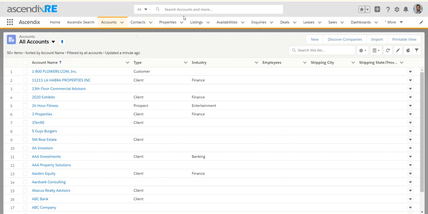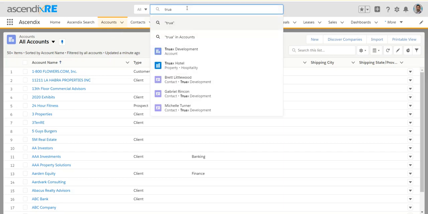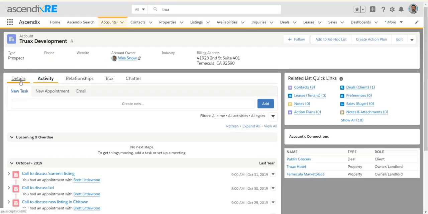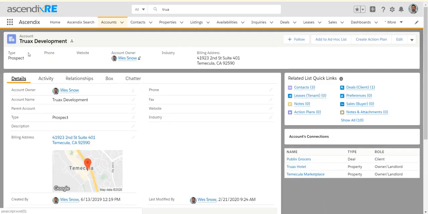So I will search for a particular, let's just say, landlord I want to pursue. We search for it, and within the details tab of the company or account record, you could just gather some high-level information, website, etc. I've tagged them as a prospect.